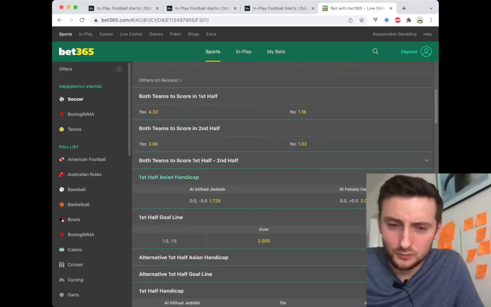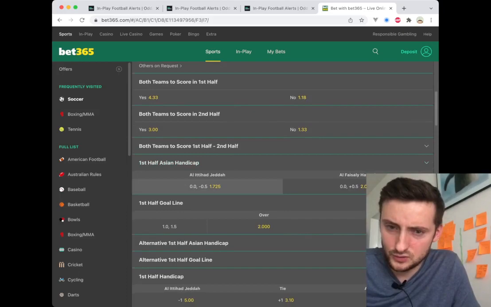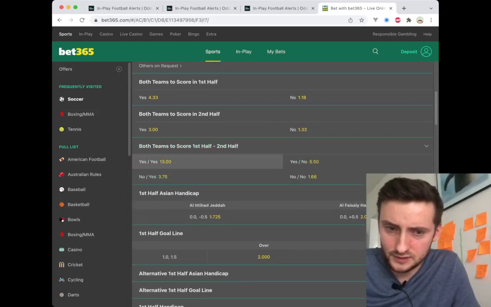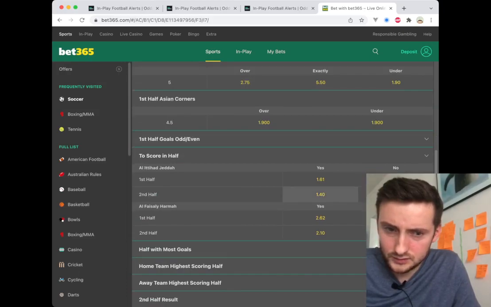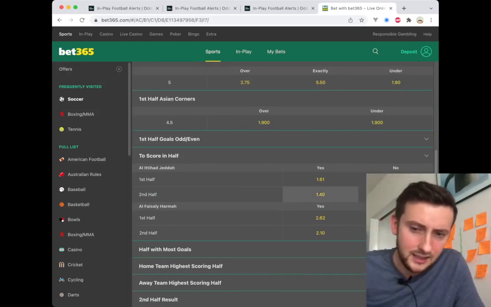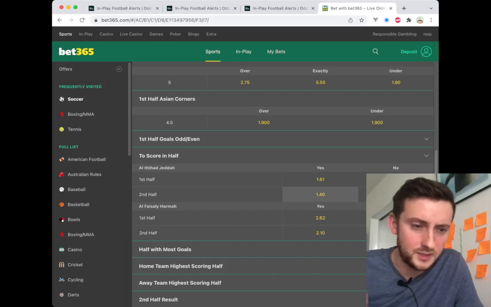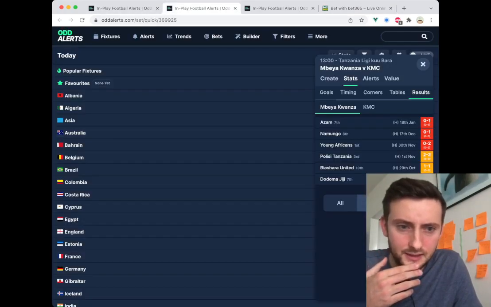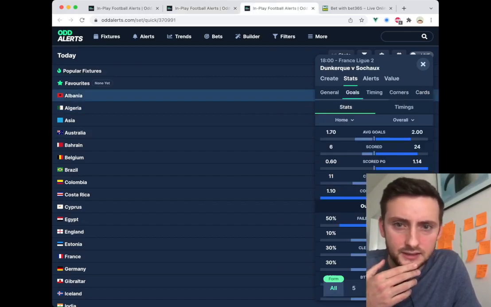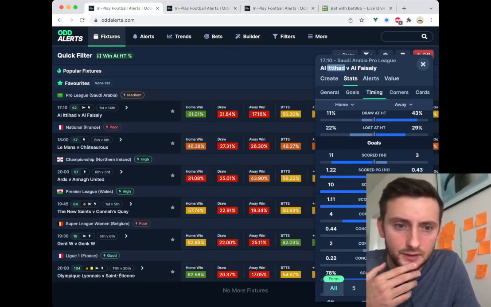So both teams to score. I'm not interested in both teams to score. Both teams to score first half, second half. Second half goals. So I think they are going to score in the second half, just based on the stats there. This is the wrong game, isn't it? Where's it gone? Oh, there it is.